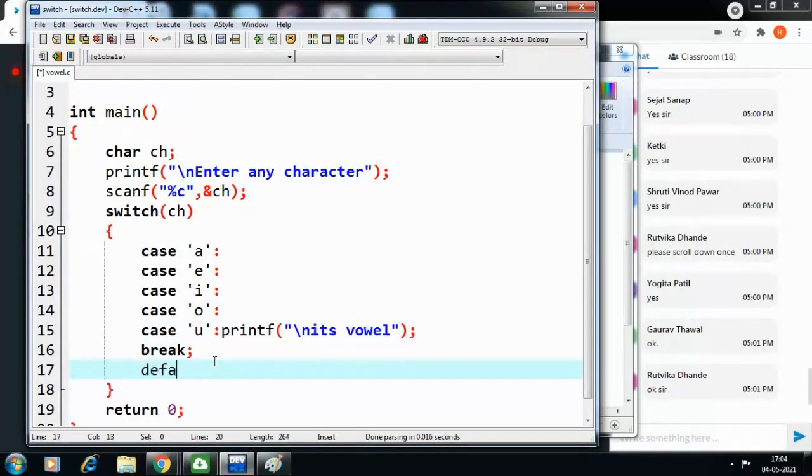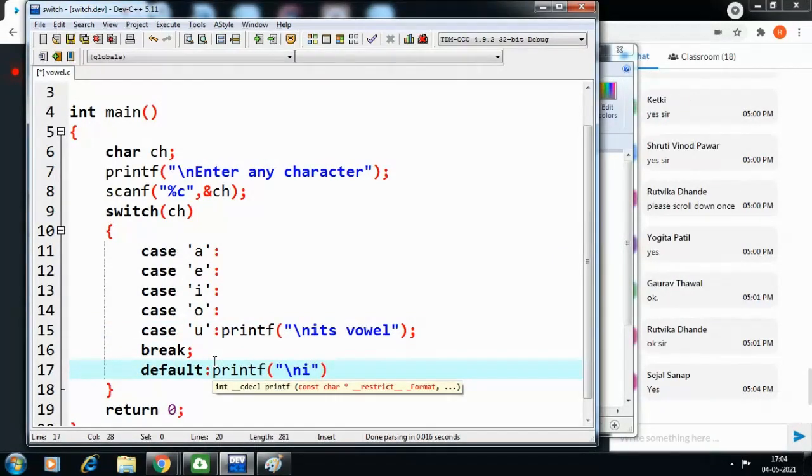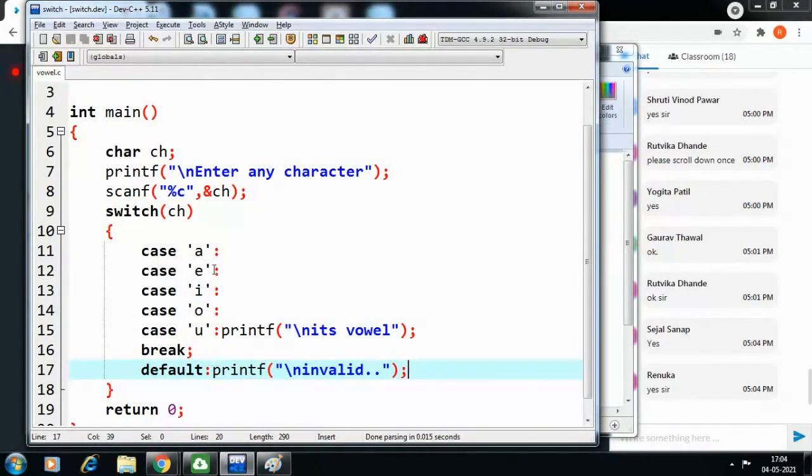And here is the default: printf invalid. And one more important thing, if you have any character, use single quotes here. Use the single quote here.